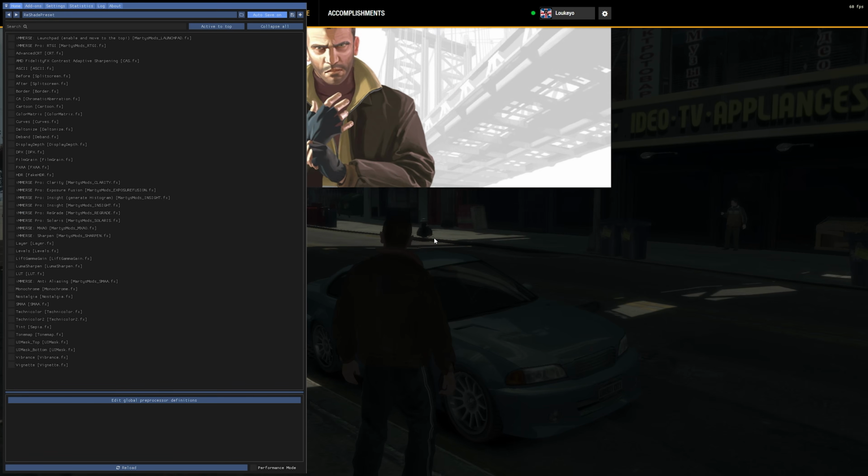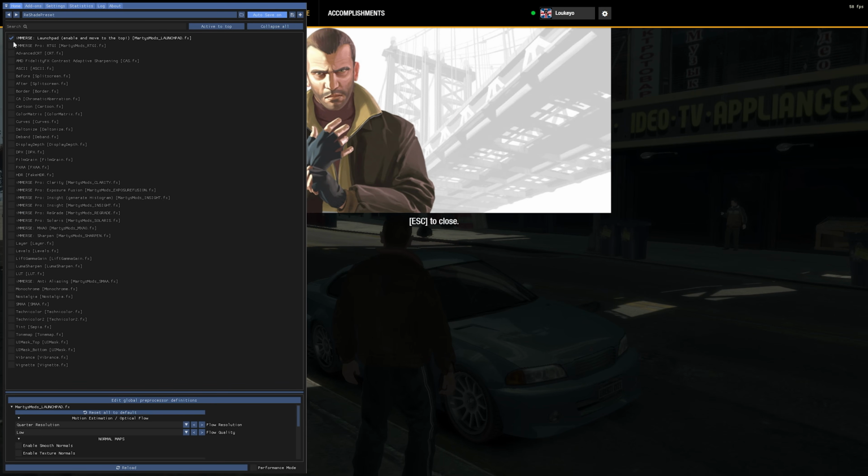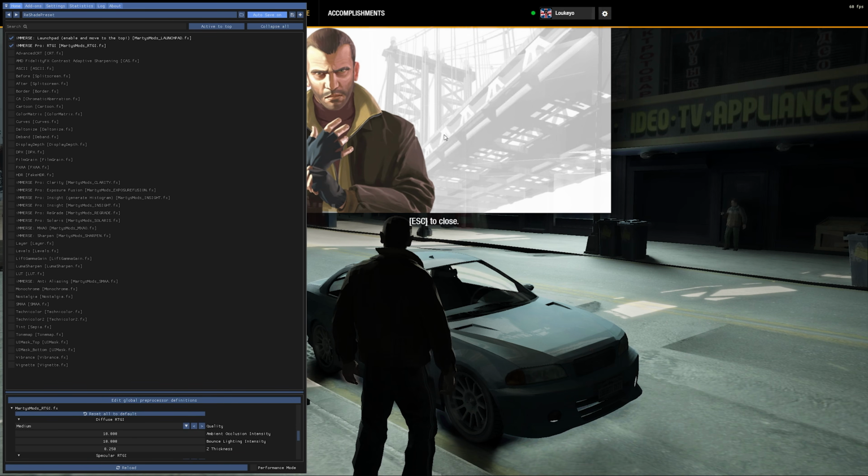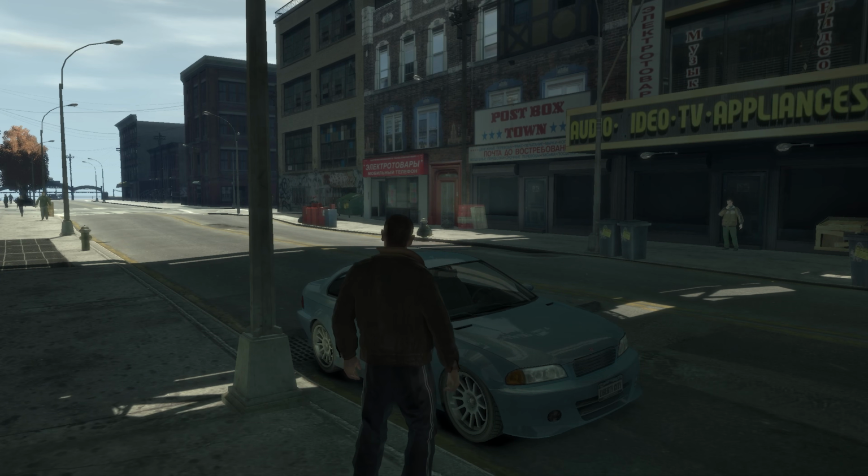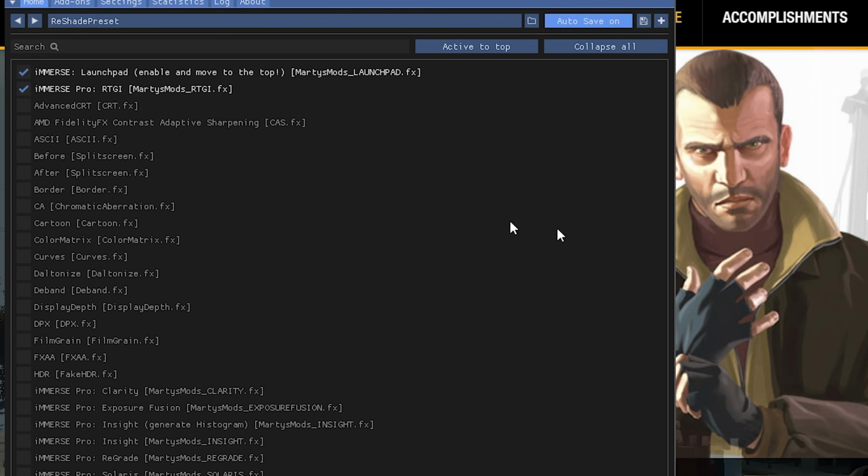I started out with trying Grand Theft Auto 4. To get the shader enabled, what you need to do is open the ReShade menu and turn on both the immersive launchpad and the RTGI shader. You also need to make sure that launchpad is placed above RTGI so that it all works properly. Essentially what the launchpad does is just give the shader the necessary data to work with.